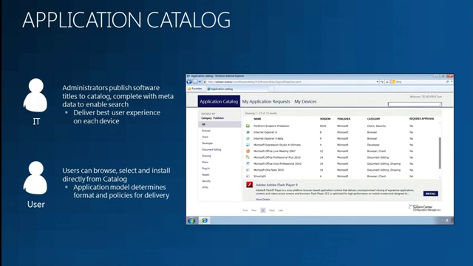The other thing is we've heard partners and customers building web catalogs in the good old days to make sure that the end user gets the software they need right there and then. The application catalog that we built in System Center 2012 is basically that. It gives you rich browse and search functionality to go find the software you need as an end user, and then install it right there for instant gratification.